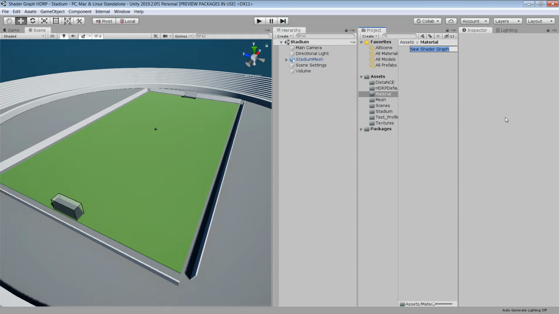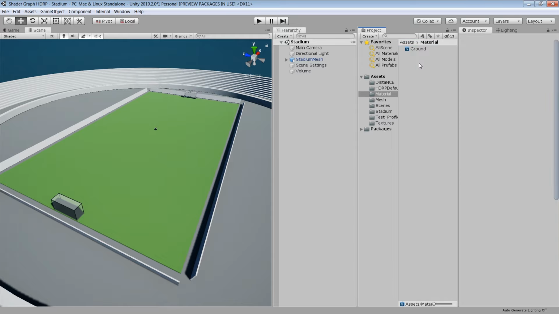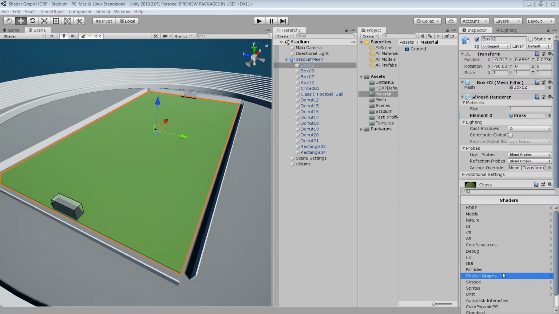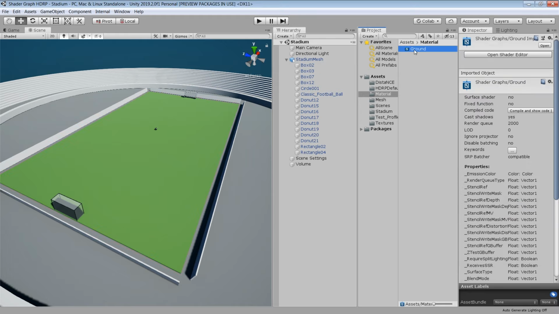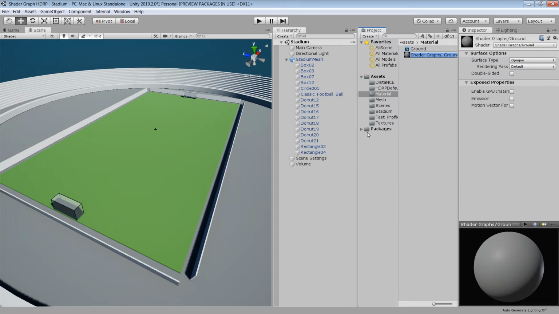Just click on this and choose a name if you want. I call this ground, and now our shader is ready. Next, we need to make a material using this newly created shader. There are two ways to do that. First, go to your existing material, and from this shader option, go to shader graph and choose this newly created ground shader. The second method is to right click on this shader, go to create and click new material. This will automatically make a new material using this newly created shader graph. I call this football ground.